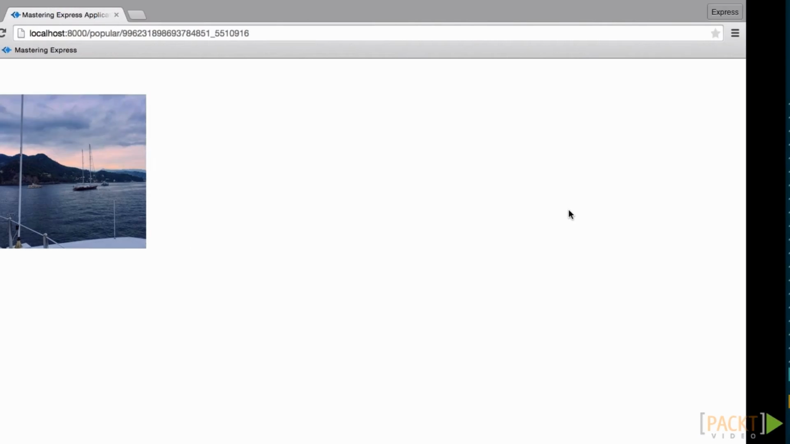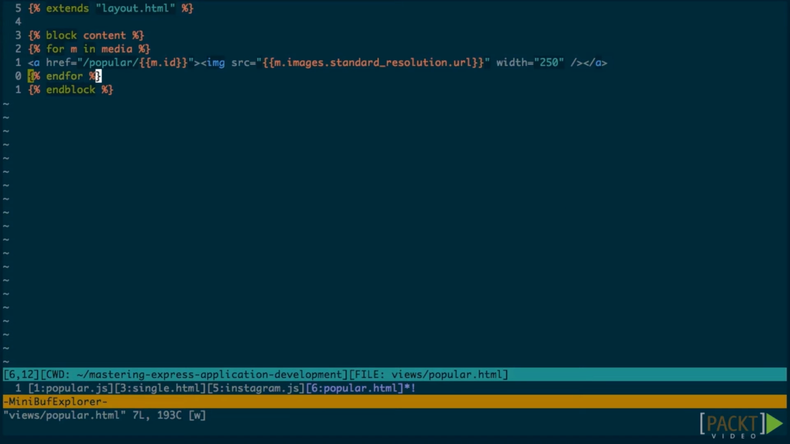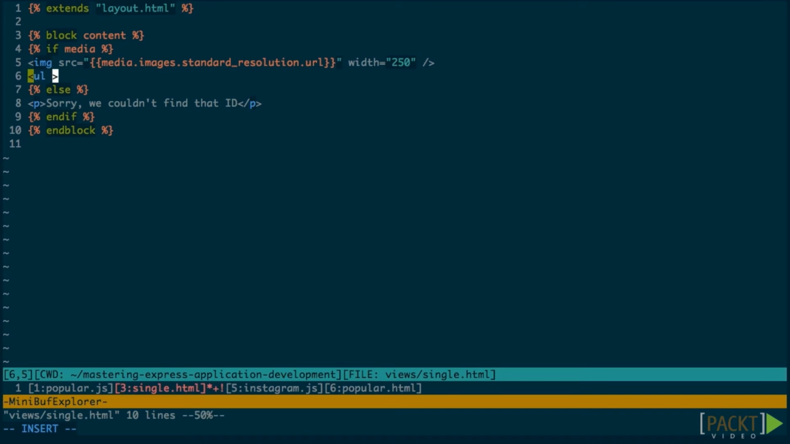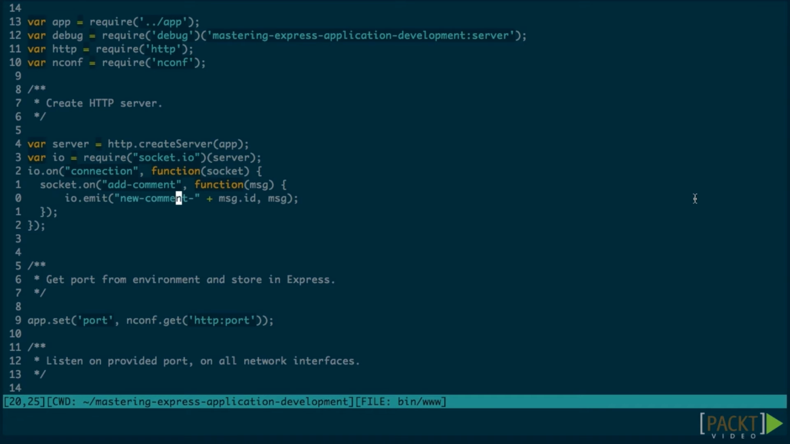Now that we know that works, let's go back to our view. And on the single page, what we'll do is create a ul, which we'll use later to show comments. Let's give it an ID of comments. This actually won't do anything yet because we haven't implemented add comment or any receivers to receive the new comment event. Let's do that next.